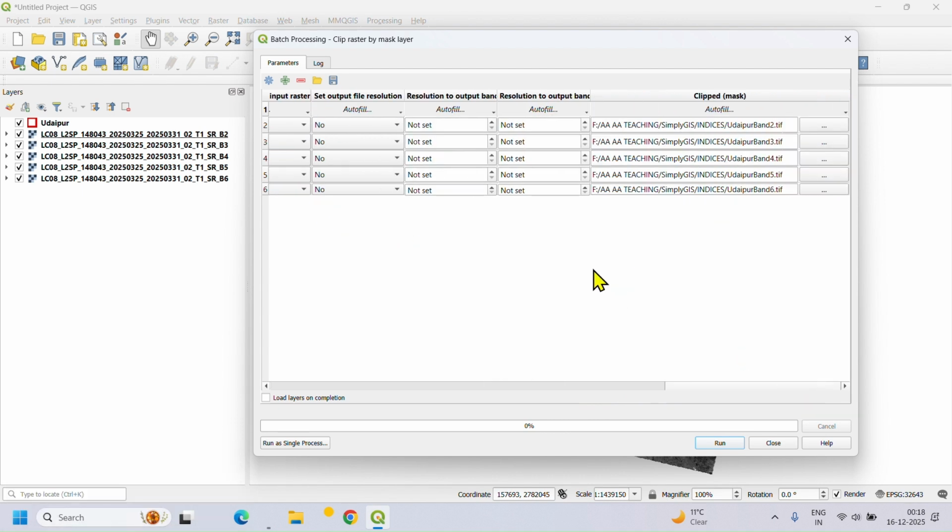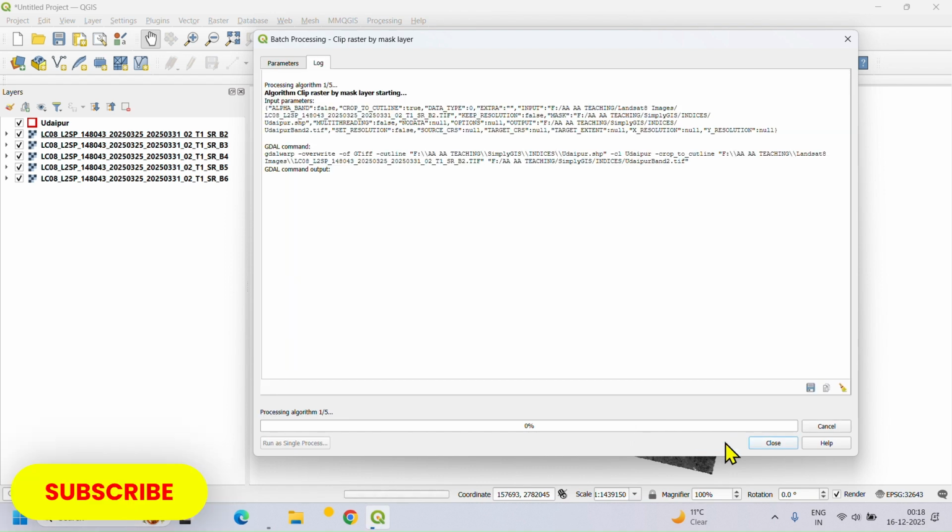So when these three main parameters are set, I want to load the clipped layer in this layer panel. So you can check here, load layers on completion. If you click it, the clipped layer will automatically load here. If it is unticked, the clipped layer will be saved here, but they will not come on the layer panel. So I am checking it. Now run.